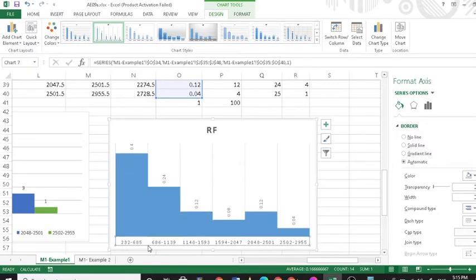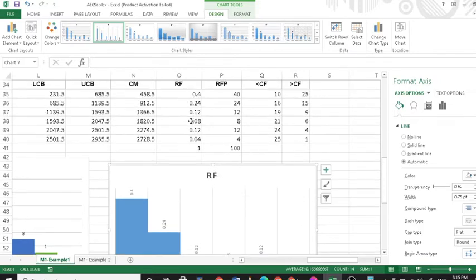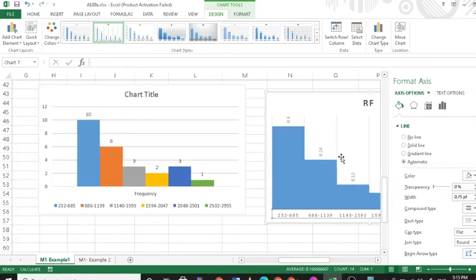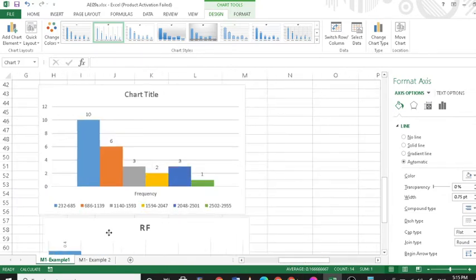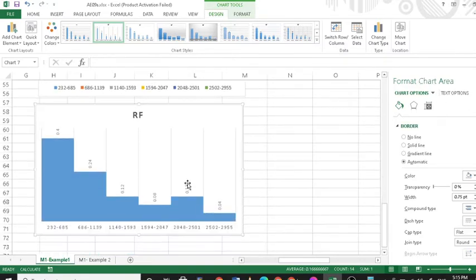So this is now your classes, and this is now your frequencies. Okay, so it should follow also your frequency distribution table. Okay, so this is now your relative frequency histogram. Okay, if you put them side by side with your histogram, class, they should be almost the same actually. The only difference is the labels.